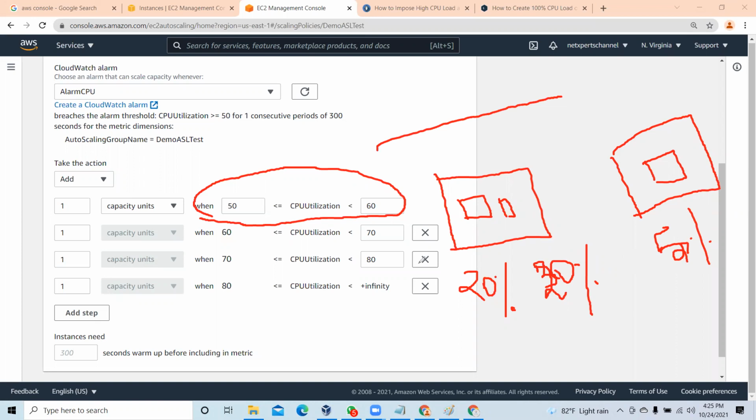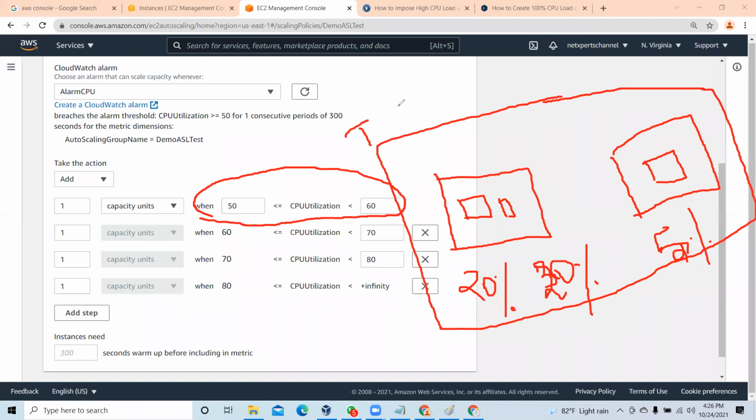So these are in one target group. In a target group, we have instances spread across multiple availability zones. So it will calculate the whole usage. 20 plus 20, 40, then 40 plus 5, 45. Then it won't launch the instance.